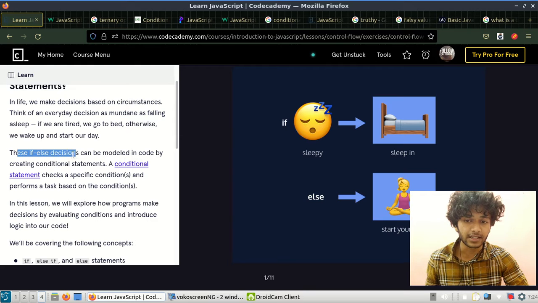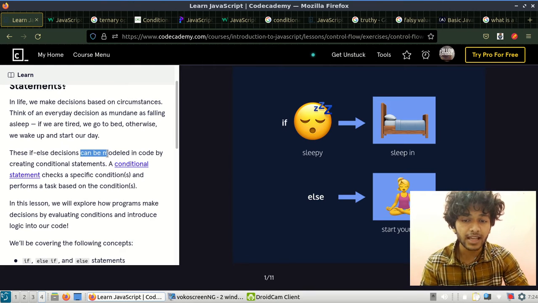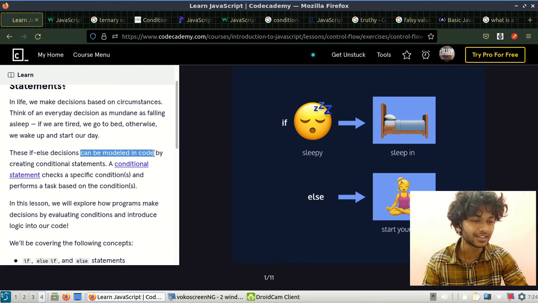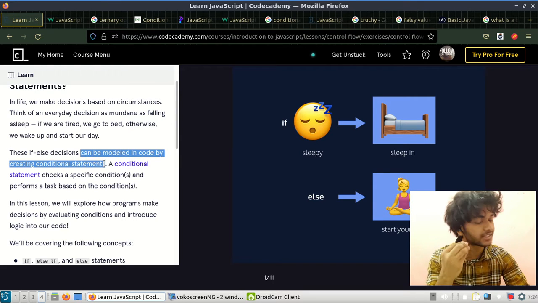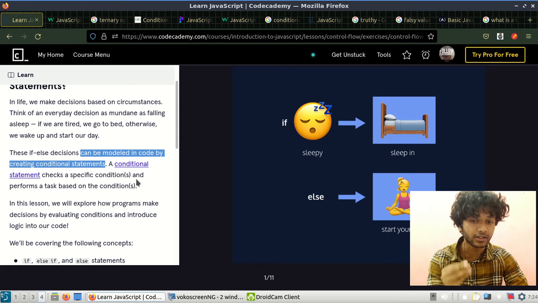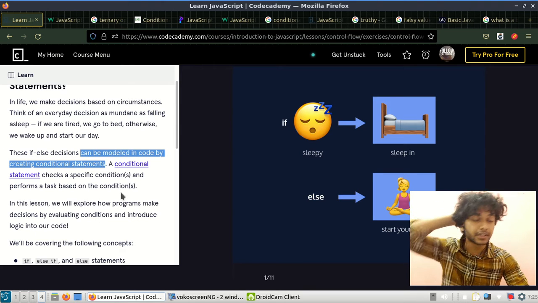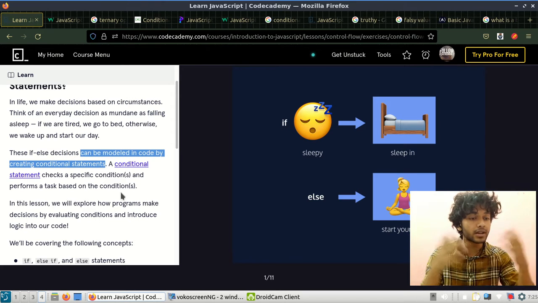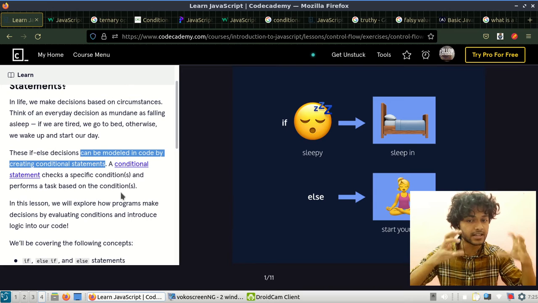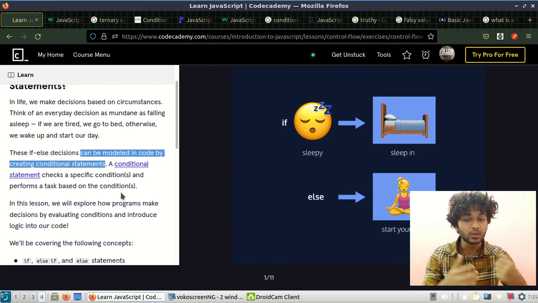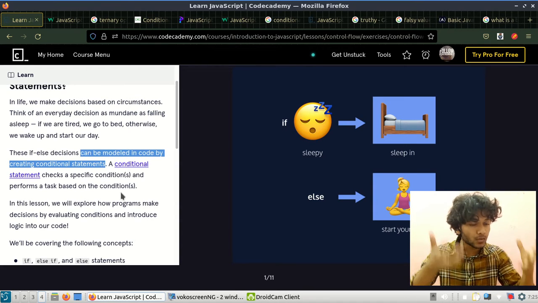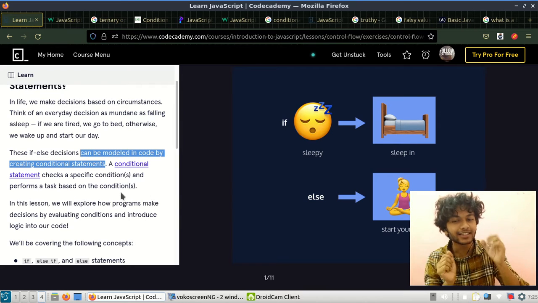These if-else decisions can be modeled in code. Isn't it beautiful? You can model these decisions in code by creating conditional statements. A conditional statement checks a specific condition or conditions and performs a task based on the conditions. What does this mean? As we have coded these decisions into conditional statements, these specific conditions will perform some tasks based on the condition.